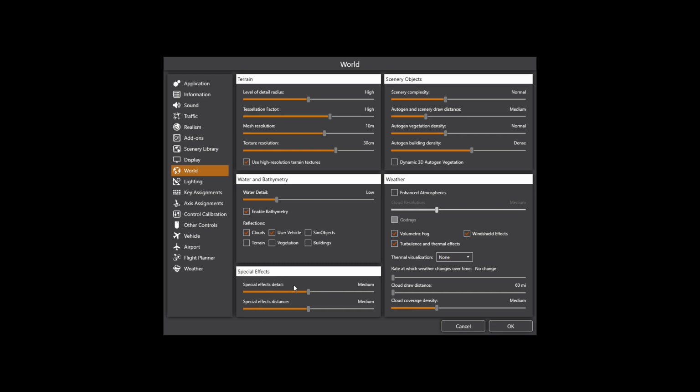Special effects detail is pretty self-explanatory again. So you've got fireworks and everything like that. Basically the detail makes it look clearer in the distance.